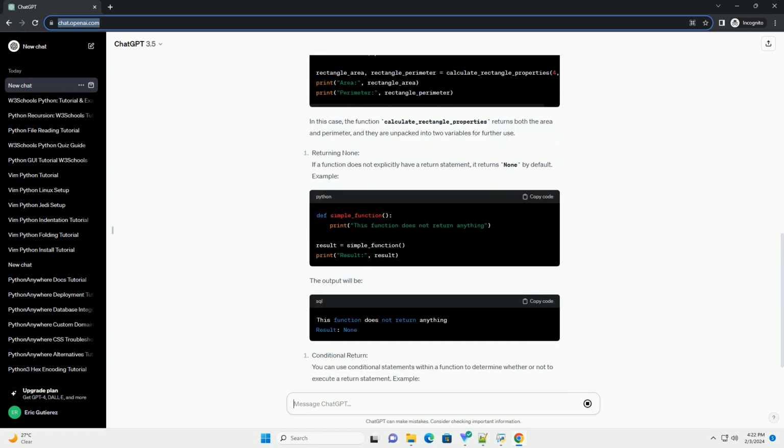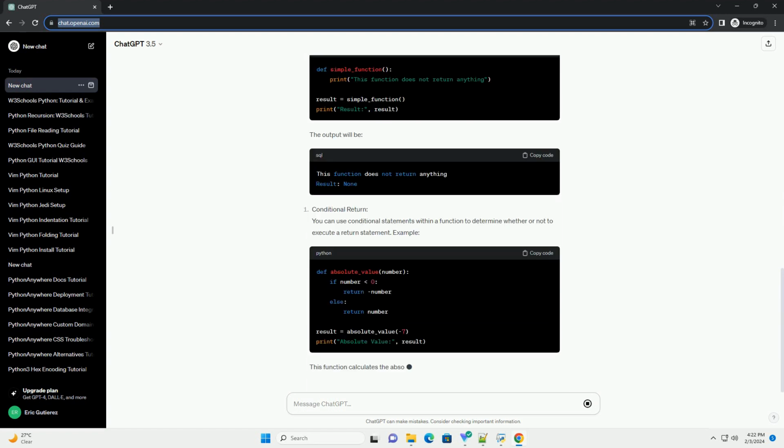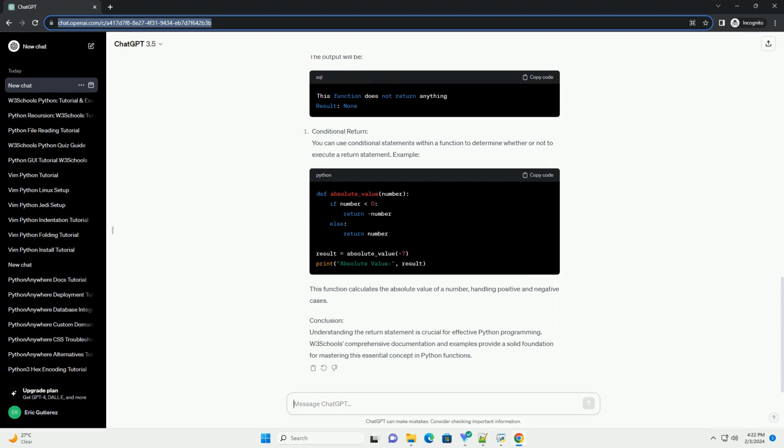Here, function_name is the name of the function, parameters are the input variables, and expression is the value to be returned. In this example, the calculate_square function takes a parameter number and returns its square. The returned value is stored in the variable result and then printed.